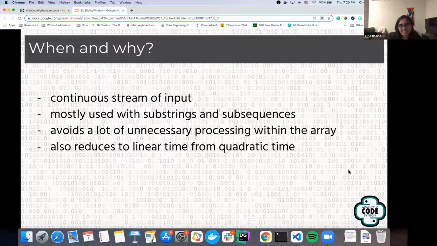And within LeetCode in general, you would use this approach for a lot of substring and subsequence kinds of problems. If you could drop in chat, what is a substring and what is a subsequence, and what is the difference between the two of them? There's just one difference between the two of them, so if you could drop in chat, that would be great.